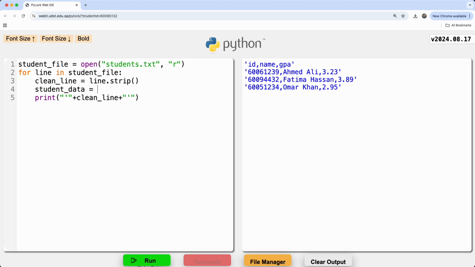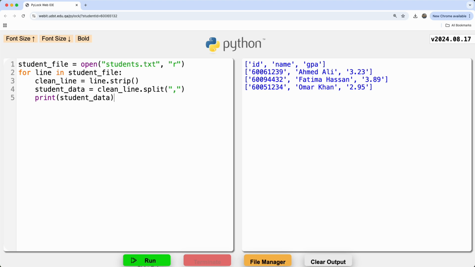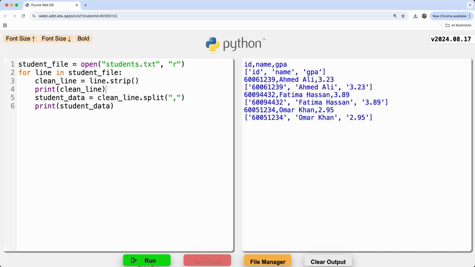Okay, so here we go. Student data, I'm going to go to the clean line, and I'm going to call split. I'm going to say, please split it based on the commas. And I'm going to print the student data so you can see what it looks like. Just to make it completely clear, I'm going to print the clean line first. There you go. So there's kind of the before and the after. It happens a bunch of times.